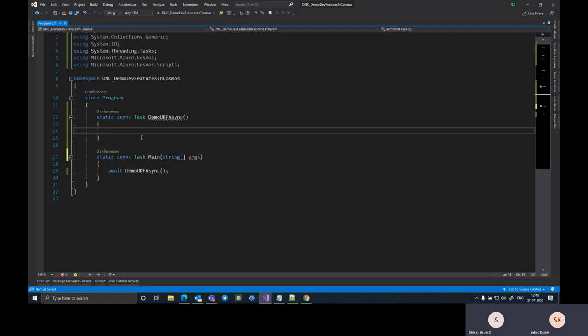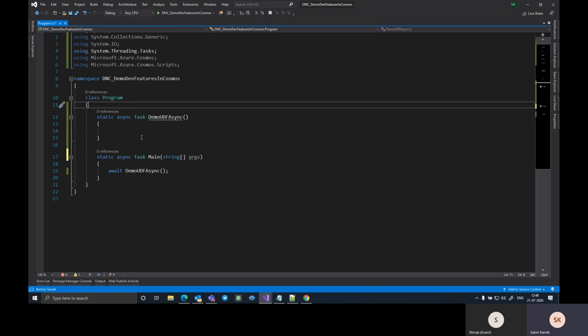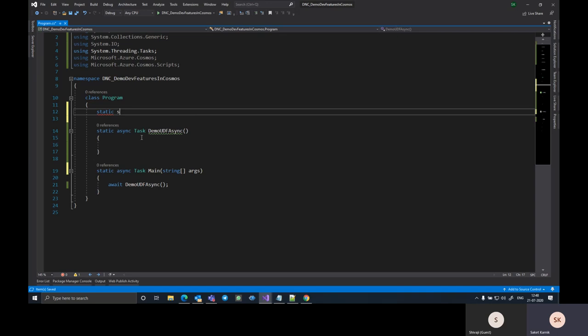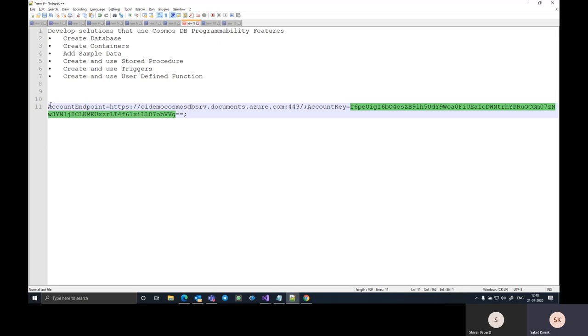A few of the things are going to be shared across all the three or four demos that I'm going to show you, so I'll put them here. Let's say we have a static string, the connection string that connects my program to my Cosmos DB account. This connection string can come from the configuration file also, so that I don't need to hard code. For now, to keep the demo simple, I'm just putting it hard-coded. Here I go back to Notepad where we have our connection string recorded already. Remember, we copied this? Yes, I will copy. It's a key. Copy this and paste it here.